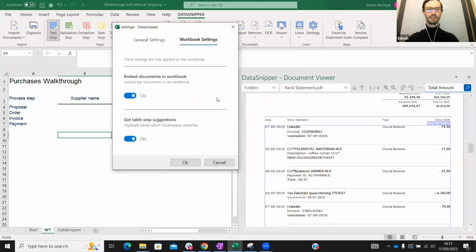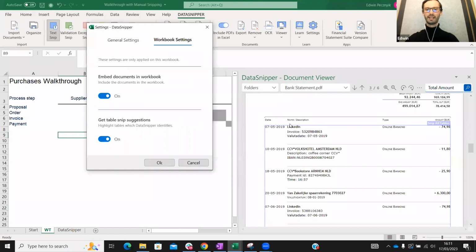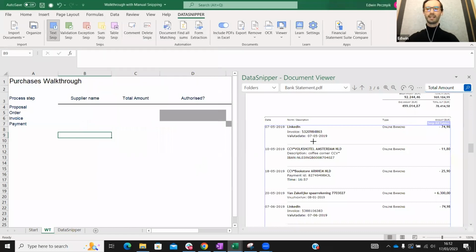Now, the next setting that we can turn on or off is the table snip suggestions. So as you can see on the right-hand side, I have a bank statement open, and DataSnipper automatically recognized it as a table. And with just a click of a button, I can extract this data into my Excel workbook. But there can be a case where, for example, if I want to create a manual text snip over here, it can be hard to do that because the Snip All Tables button is visible over here.